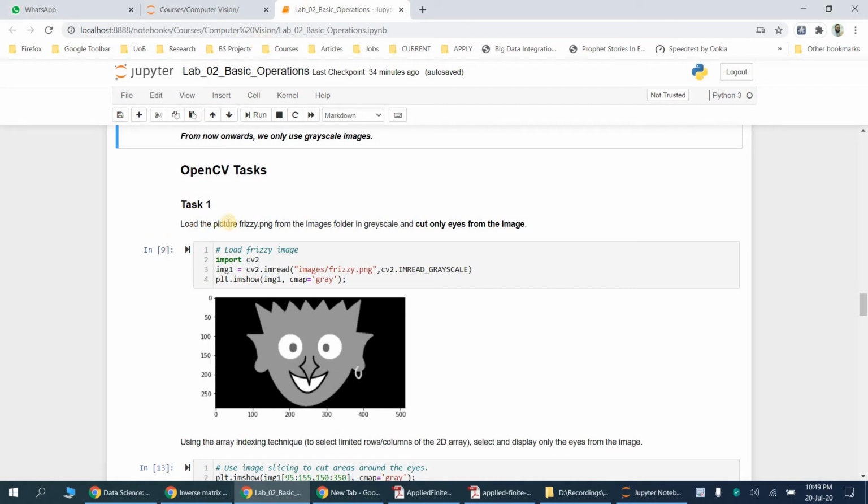So task 1 is you load this picture from your images. Remember, on your SharePoint there is an images folder as a compressed zip file. Download it, and you have a lot of images over there. You can only use those images in this course. Don't try to load images anywhere else from the internet. So you load the picture, which is frizzy.png from the images folder, and must load it as a grayscale image.